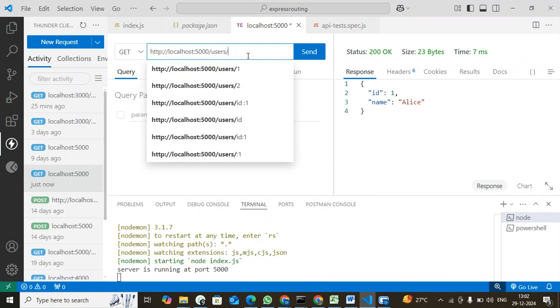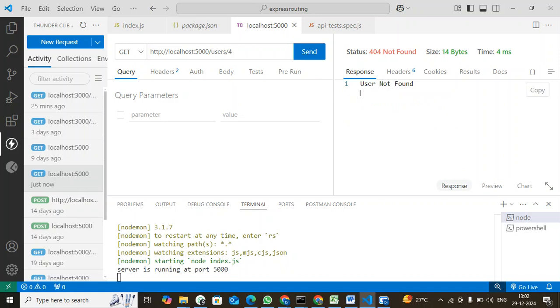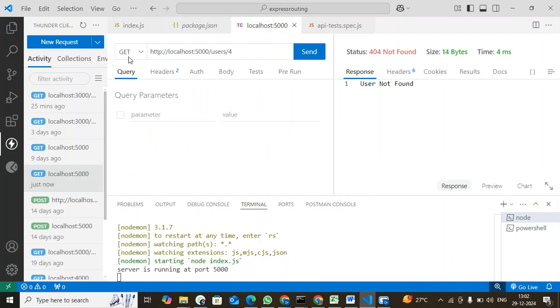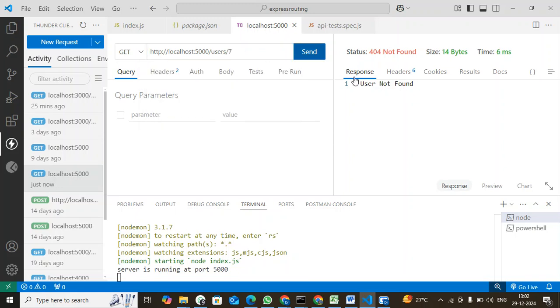If I say four, there are only one and two that we have given, no? So user not found, that is what we have written here. If something other than that is requested, it should show user not found. Earlier, when I was using POST, it said page not found. Now when I am using a different ID which is not given, it is saying user not found, right? This is about handling requests and responses.